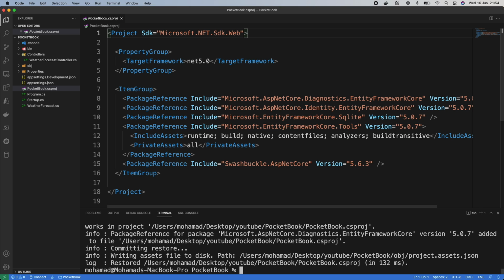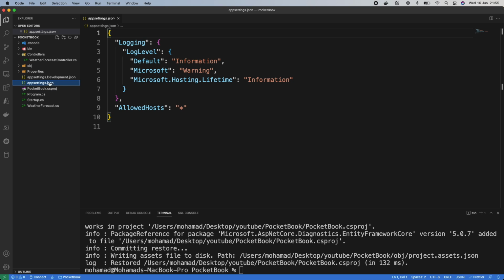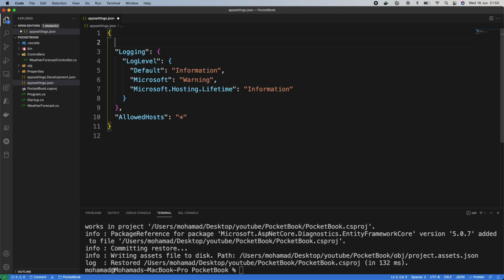Perfect. So now that we have installed these packages, we can verify that they have been installed by going to the project file, and we can see that our packages have been installed successfully, which are the ASP.NET Core Diagnostics, the Identity Entity Framework Core, Entity Framework Core SQLite, and Entity Framework Core Tools. Perfect. So once we have done that, the next step for us is to open our appsettings.json, and we need to add our connection strings, because this is the connection string that our application is going to be utilizing to save our information to our database.